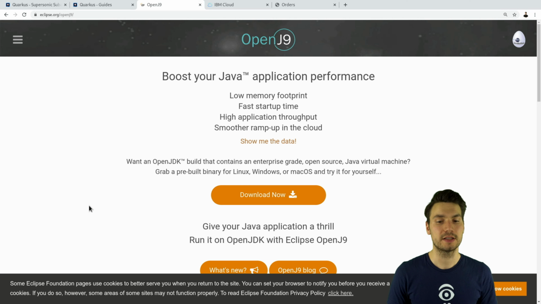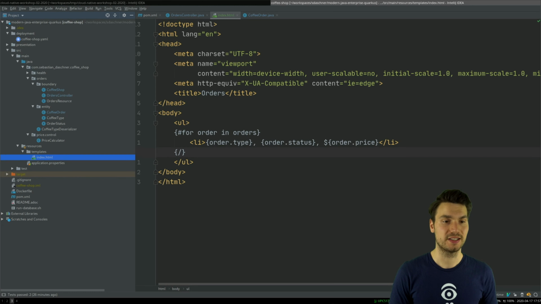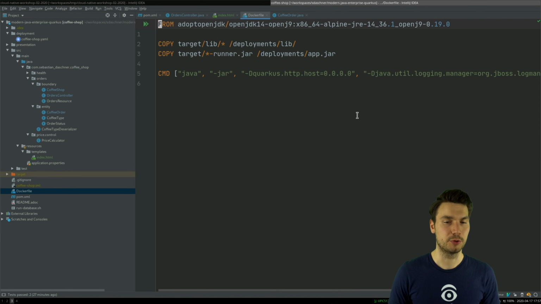And this is actually a way where you're really enabled to run Quarkus with an even better performance footprint and memory consumption than running just stock OpenJDK. So I think this makes a lot of sense, and actually in most of my projects now I use Quarkus in the JVM mode using OpenJ9. So this is what this Docker file produces for you.